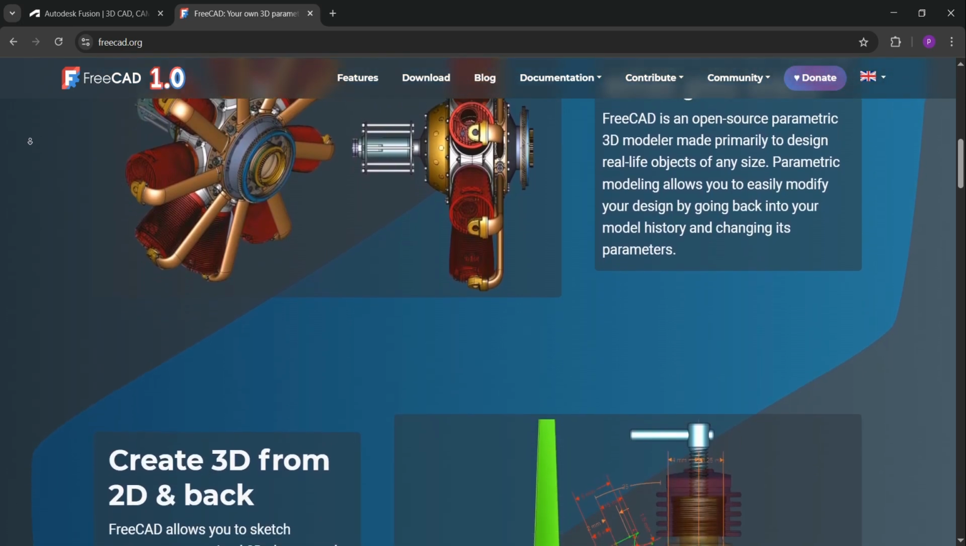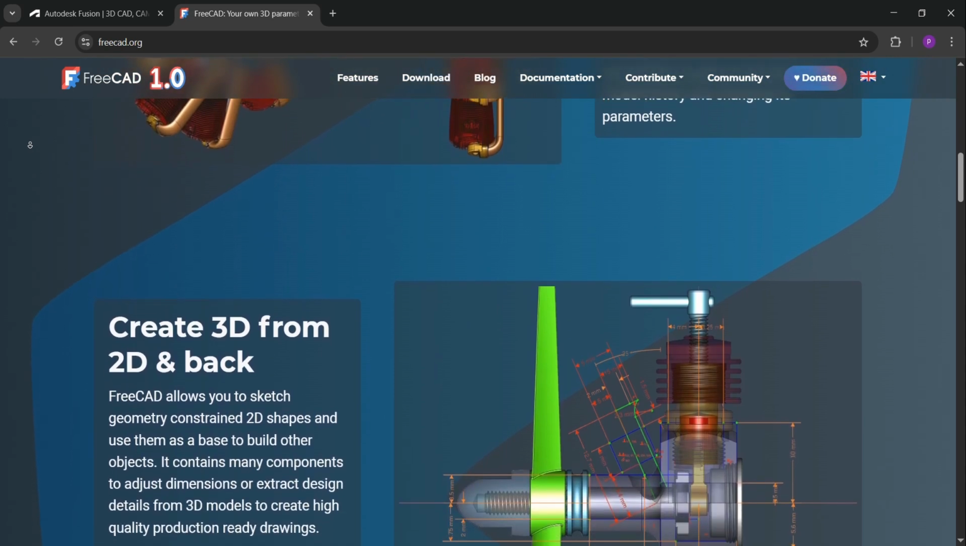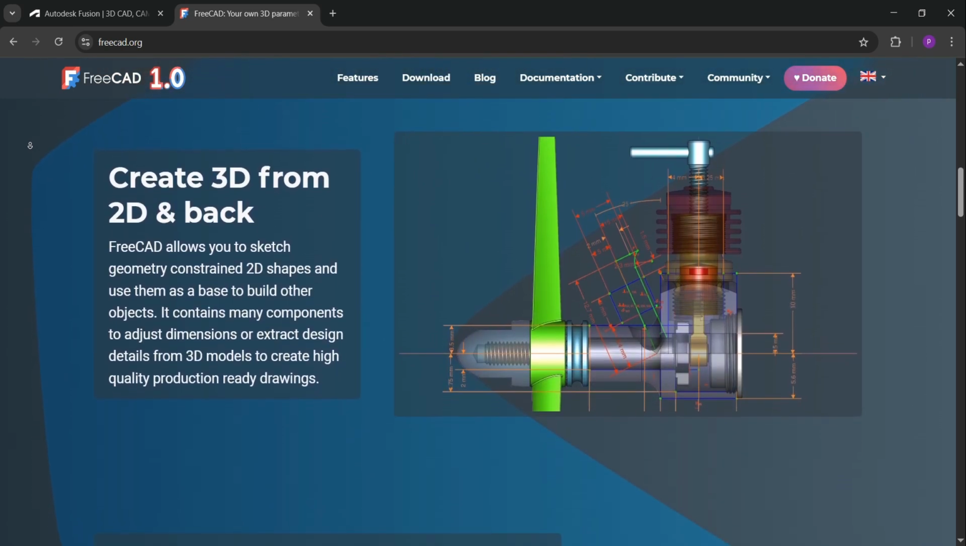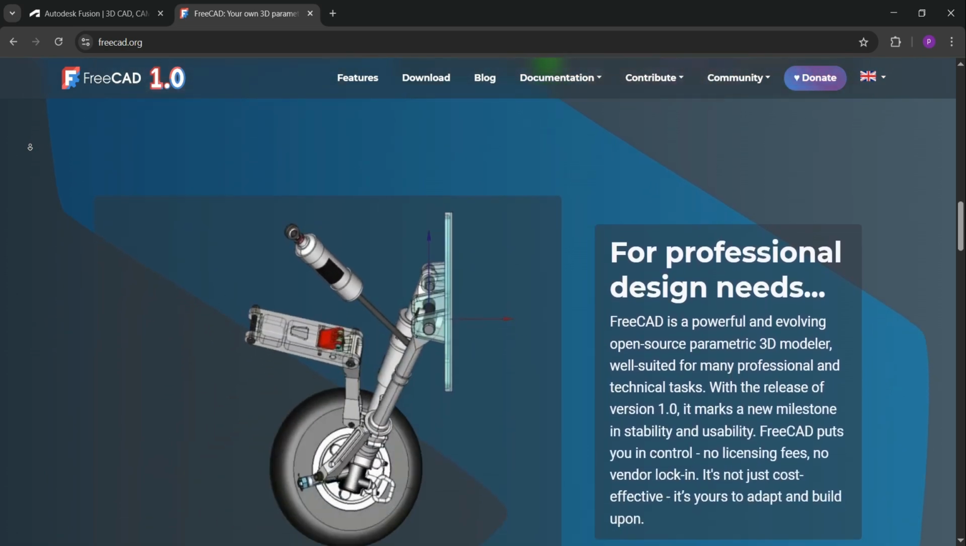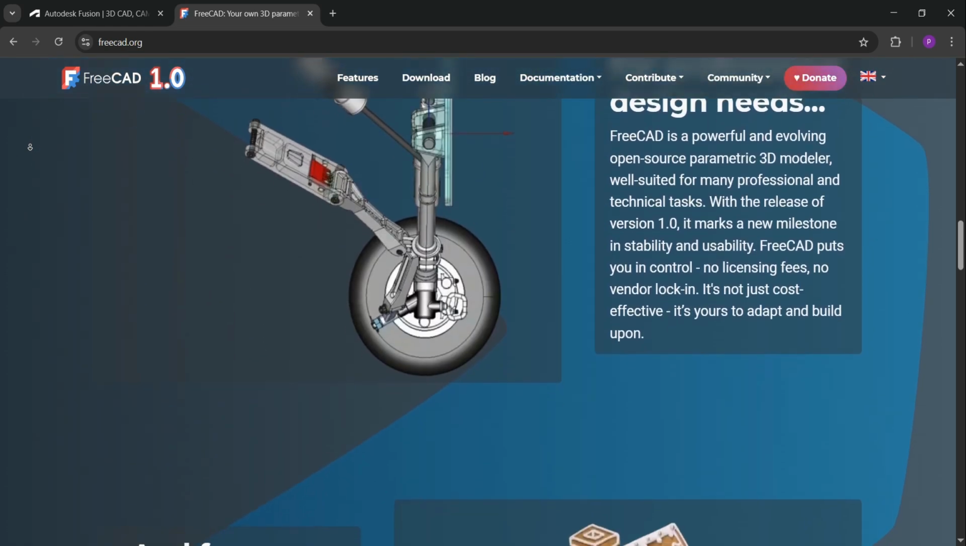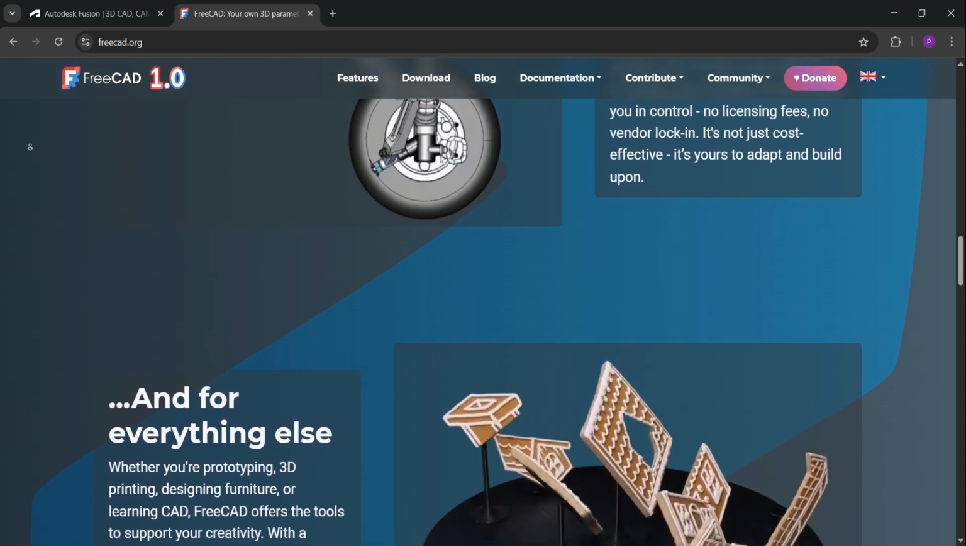So which is better for students? Cost. FreeCAD wins. It's totally free forever. Fusion 360 is free for students, but only while you're in school. Ease of use. Fusion 360 is way easier to pick up with its modern look and tons of tutorials. FreeCAD has a steeper learning curve.